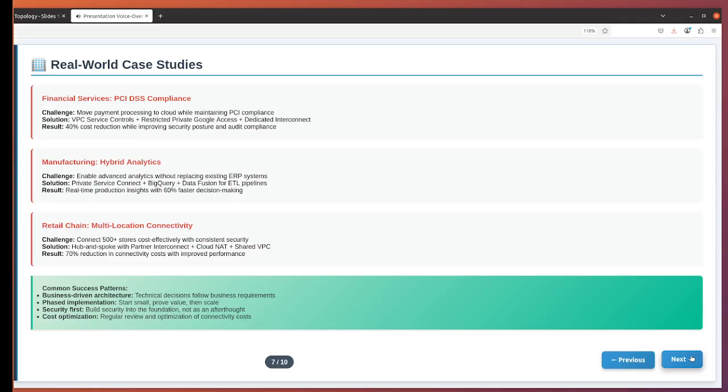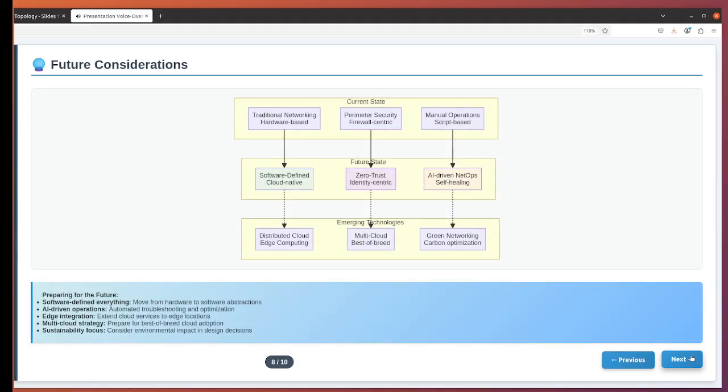Technology decisions should always be driven by business outcomes, not technical preferences. The hybrid connectivity landscape continues to evolve rapidly, and understanding future trends helps you make architecture decisions that will remain relevant as technology advances. Software-defined networking is increasingly important in hybrid environments. Google Cloud's network virtualization technologies like Anthos Service Mesh provide consistent networking abstractions across on-premises and cloud environments.